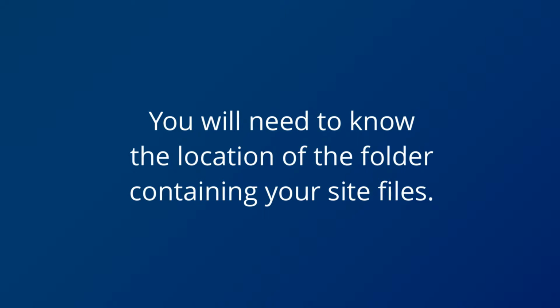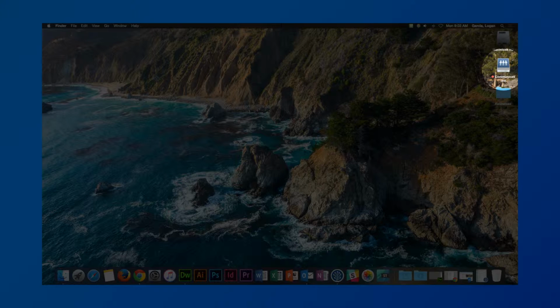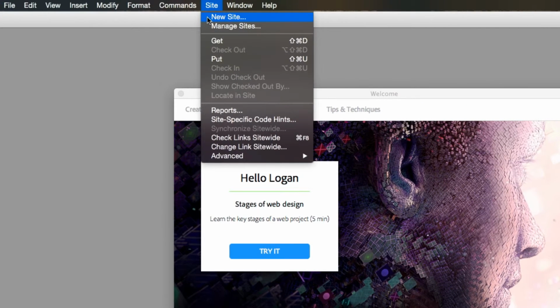Before we begin, you will need to know the location of the folder containing your site files. In this example, I will be accessing the web support shared files on the drive Communications. Let's get started. With Dreamweaver open, go to the Site menu and select New Site. On a PC, this will be attached to the window. However, on a Mac, it will be located in the menu bar.